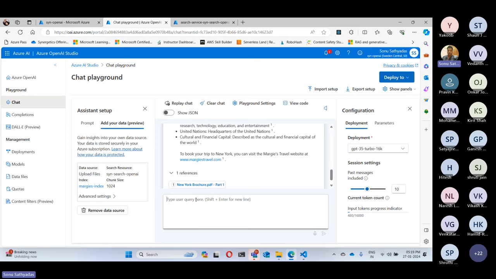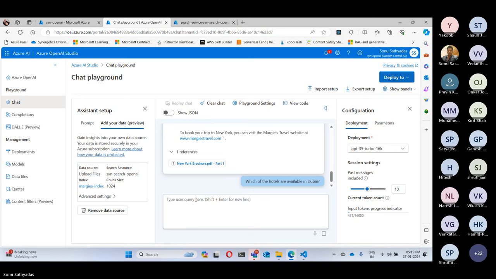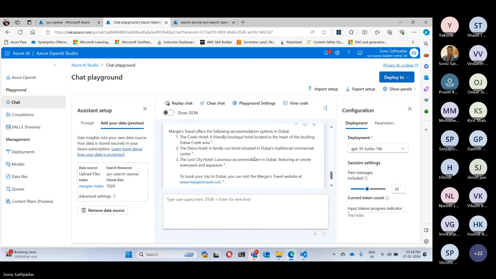I'm just asking about Dubai, which of the hotels are offered. Hotels are available in Dubai. So now you can see what is the answer. So Margis Travel offers the following accommodations in Dubai. That is Creek Hotel, Dera Hotel, and the Lost City Hotel, right?